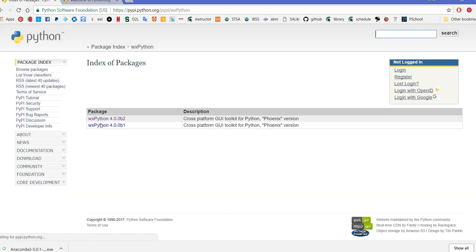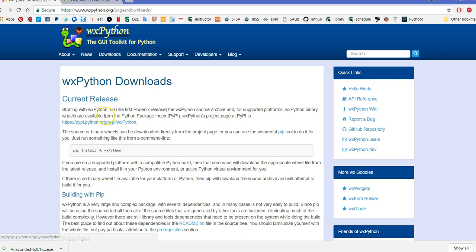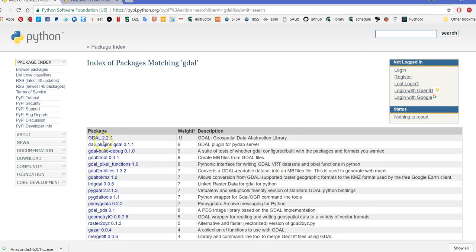PyPI and you can check whether the particular software is there. It's easier for WXPython because it says so, okay, but sometimes you don't really know whether an extension is on this repository, PyPI. So if you don't know, you can just search it. So another thing that we are going to install in a moment is GEO. And then you can just click and search. Okay, you can see that GEO is also here.